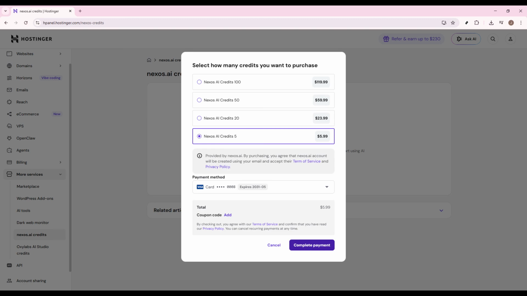Next, choose your payment method. Depending on your account and region, you may see different payment options available. Pick the one that works best for you, whether that's a card or another supported payment method. Make sure your payment details are correct so the transaction goes through smoothly without any delays.